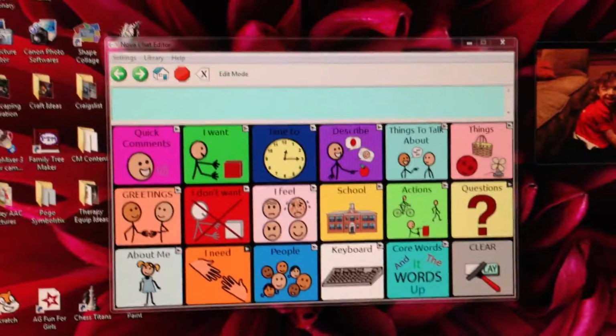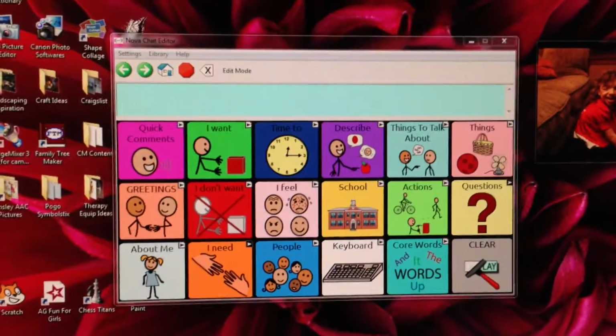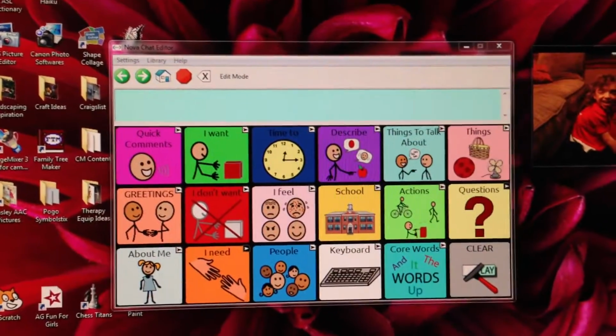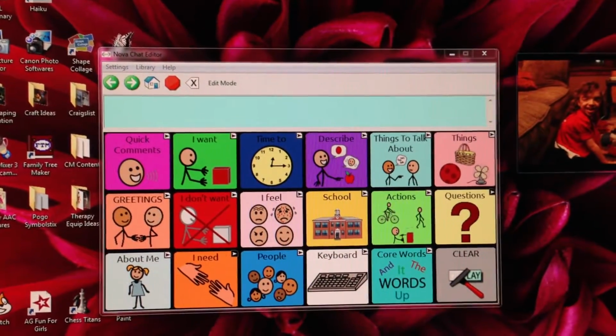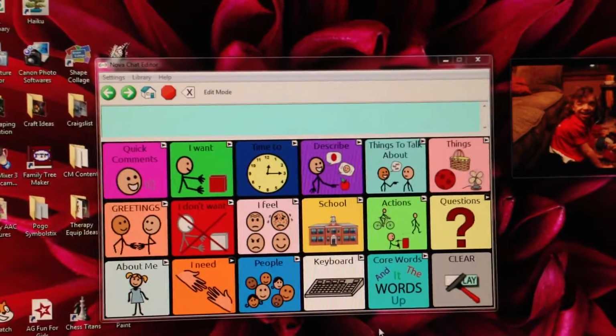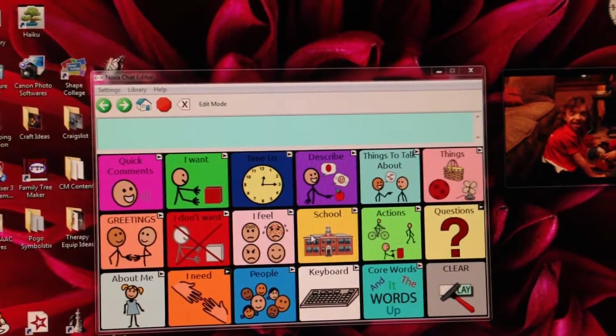Today I'm going to be talking about Ainsley's communication device. This is a copy of her current vocabulary that is on the editing software of my computer at home. Her device is actually at school with her today as I record this video. So we're going to be looking at this on the computer.